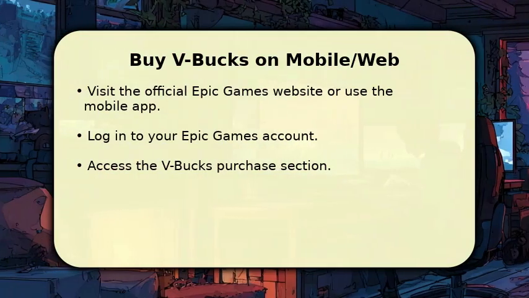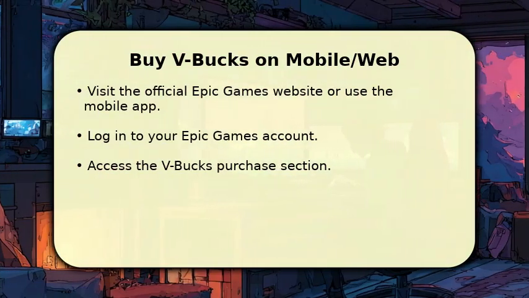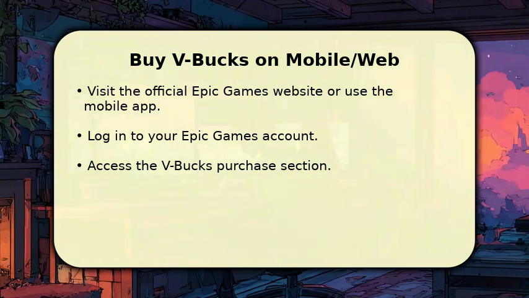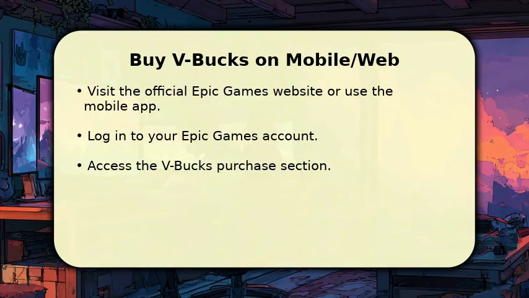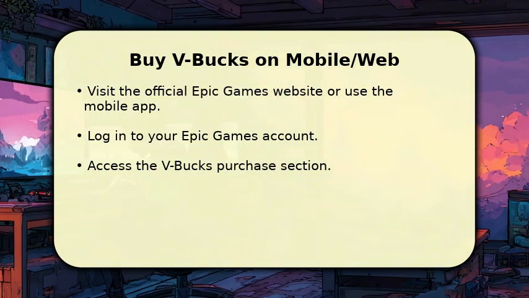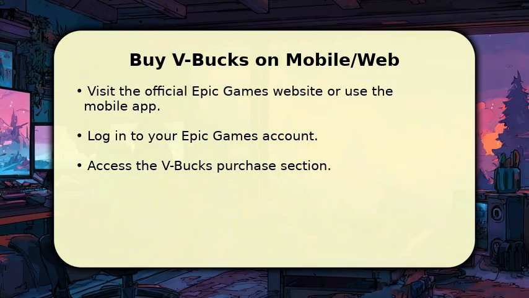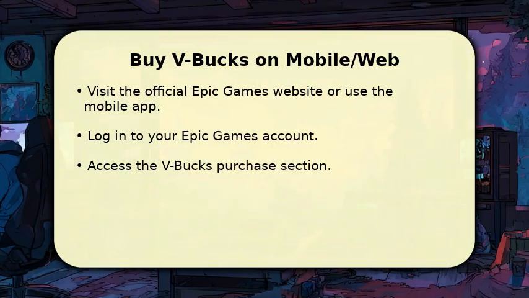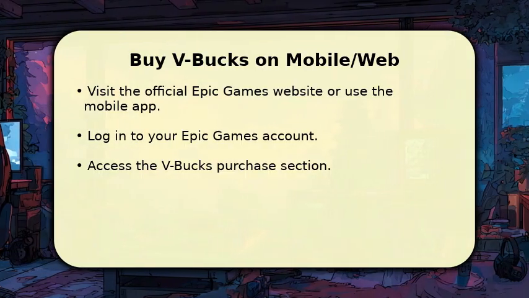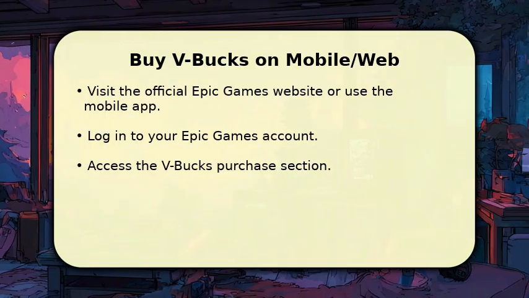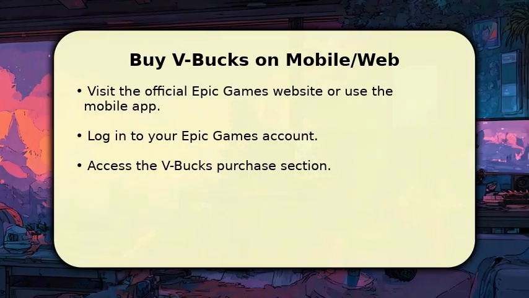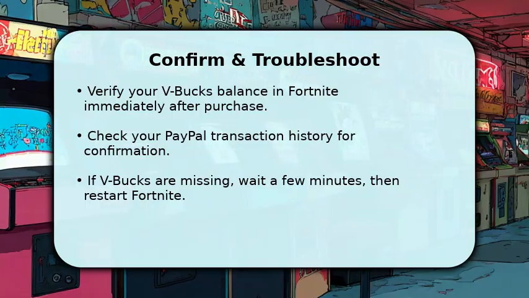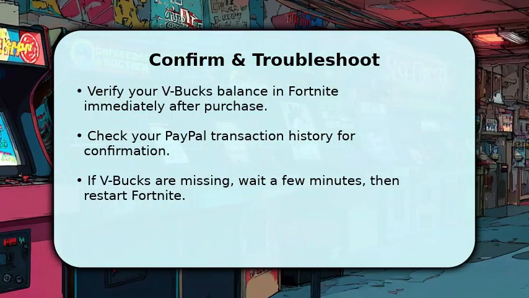If you prefer to buy V-Bucks outside of the game, you can do so through the Epic Games website or their mobile app. Just log into your Epic Games account, find the V-Bucks purchase area, and select the amount you wish to buy. For instance, you might choose a 2,800 V-Bucks pack for $20. When prompted for payment, simply select PayPal to complete your secure transaction, and the V-Bucks will be added to your account.